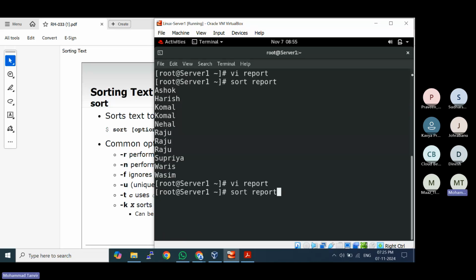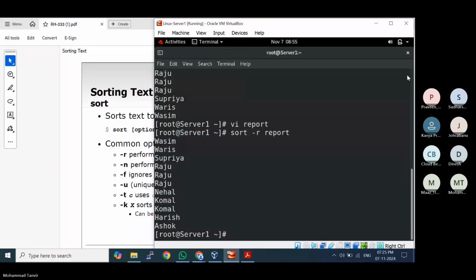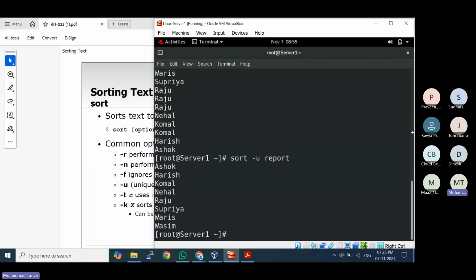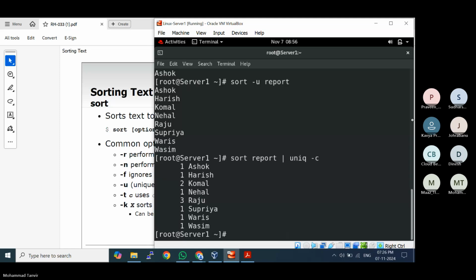If you want to arrange in reverse order, descending order, minus r. If you want to remove duplicate lines, you want to see only unique lines, minus u. So you see, Komal I have written 2 times, Raju 3 times, but it is showing only 1 time. It will display only unique. If you want to count how many times each line has been used, uniq minus c. Here you can see how many times each line has been written.